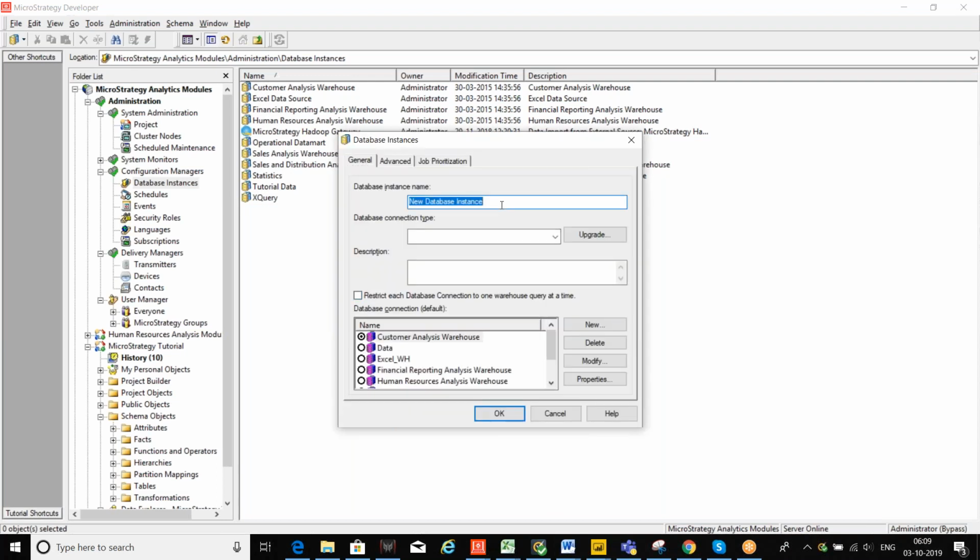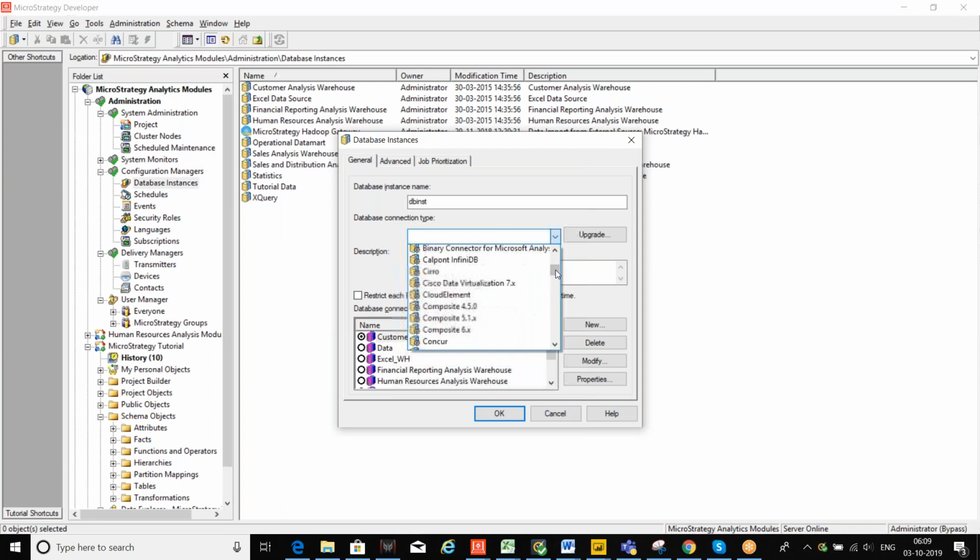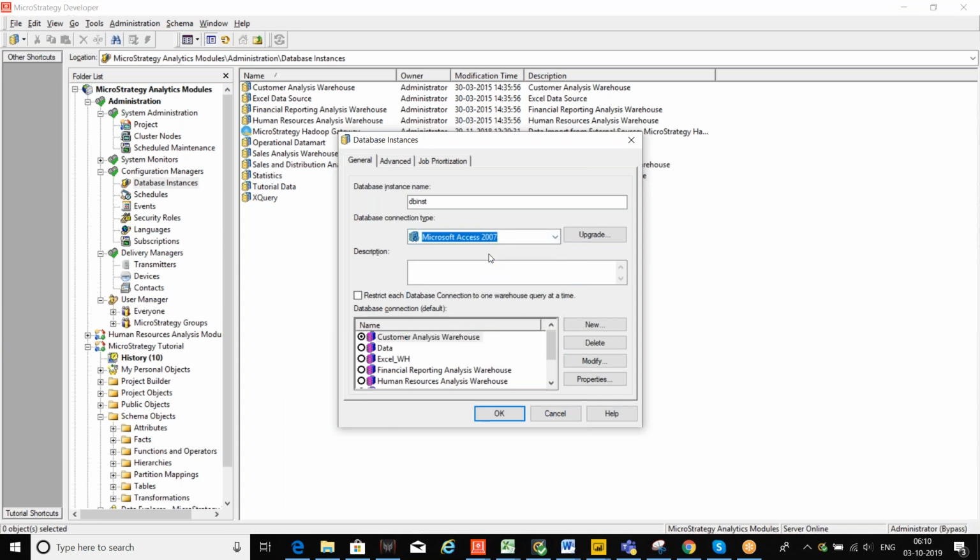It is asking for a DB instance name. You can give a nice name to your DB instance, and then you have to select one driver. Which driver you are going to use, Oracle or SQL Server or MS Access. In my case, suppose I go for the Microsoft SQL Server Access driver. These are the list of drivers: Microsoft Access 7.0, Access 2007. Like this, I'll select one driver.